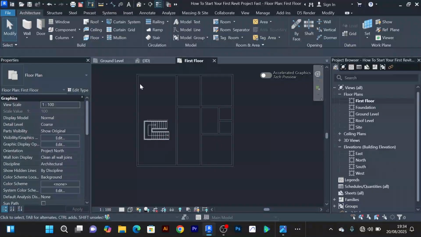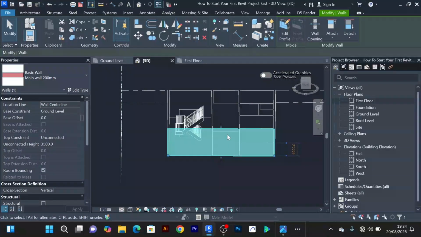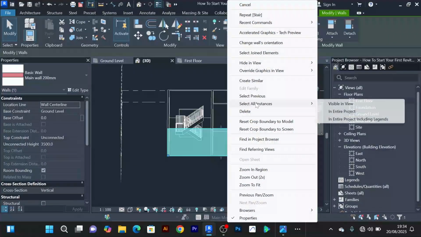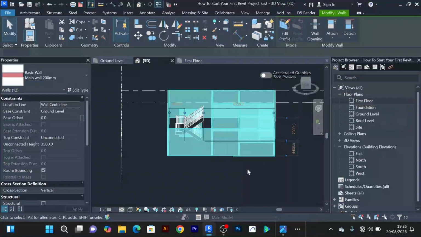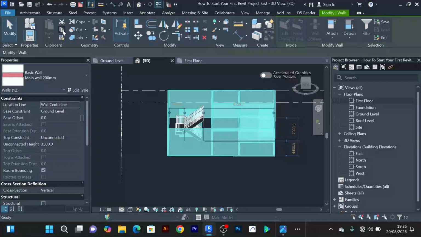For example, if you know that all your dimensions, the rooms, are going to be the same as this, then you can use this procedure I'm going to show you. So in the 3D, I can select every wall here the same way we did. Right click, select all instances, visible in view. Now we have selected all the walls. You come to your copy, you copy it.